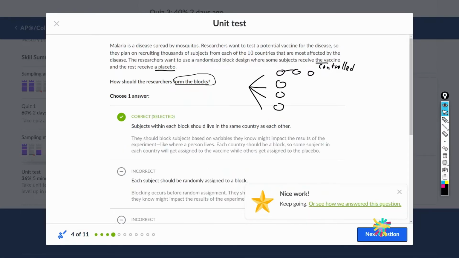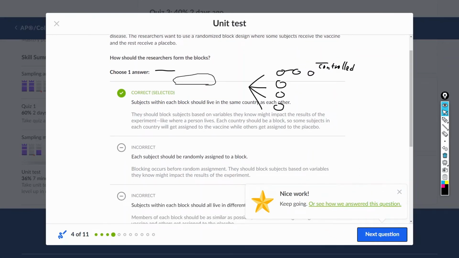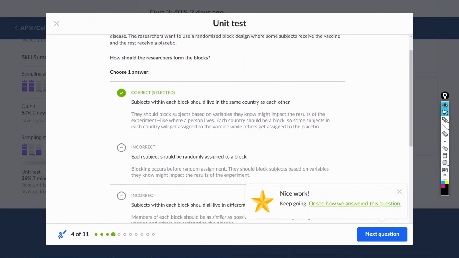那应该是 A。我们看一下，他说 They should block subjects based on variables they know might impact the result of the experiment, like where a person lives. Each country should be a block, so some subjects in each country will get assigned to the vaccine, while others get assigned to the placebo.